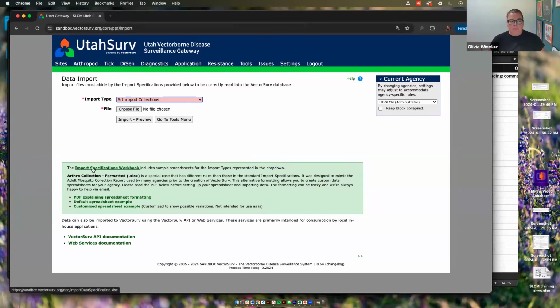So again, your best friend for the imports is going to be this import specification workbook, which will walk you through how that works. Now, if you're a programmer or you work with a programmer and they want to use the UtahSurv API or web services, there's documentation here as well. I'm not going to review that. I don't know how to do it.